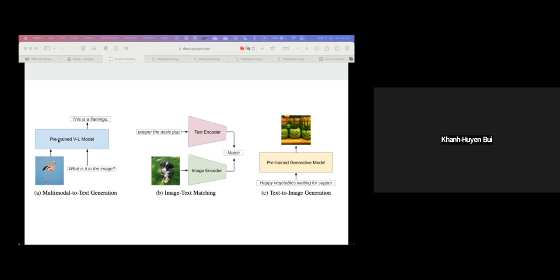So as I stated earlier, this is a multimodal to text generation. This is the training paradigm from Flamingo. This one from CLIP, and this one from Stable Diffusion.